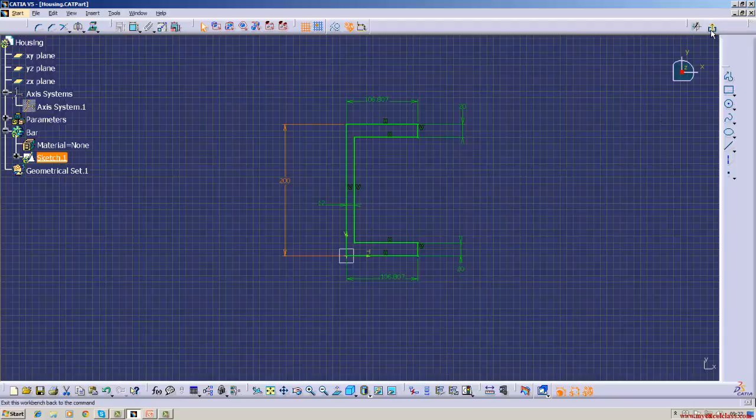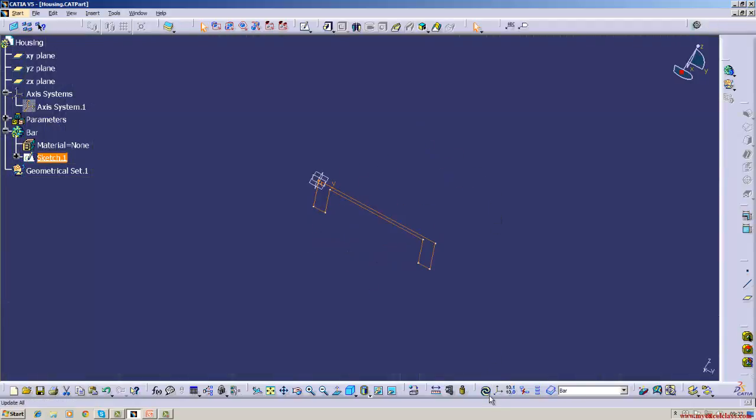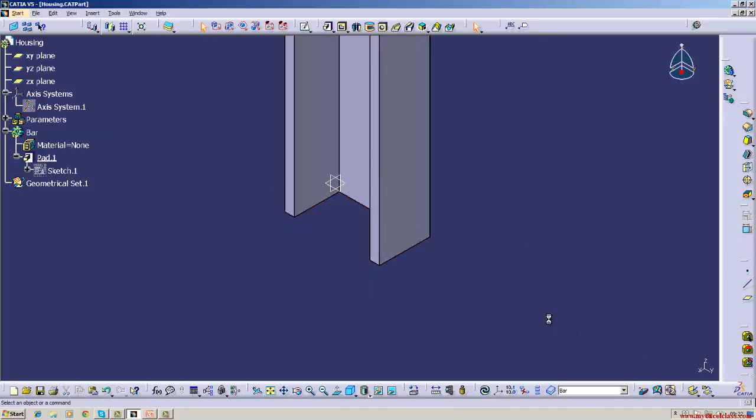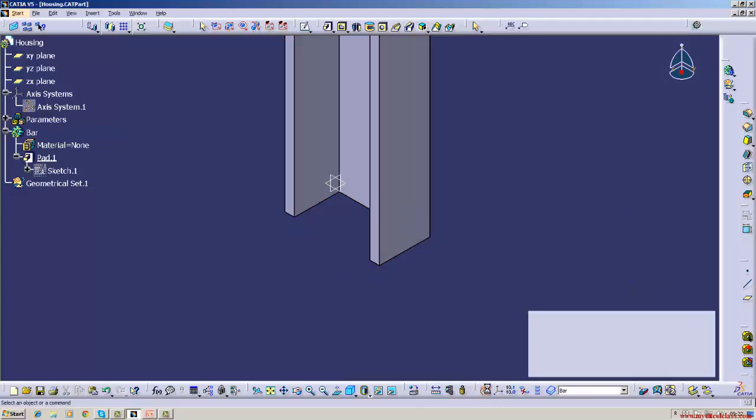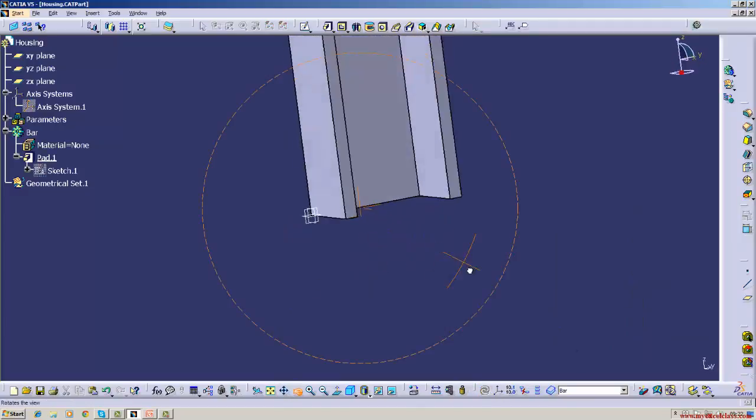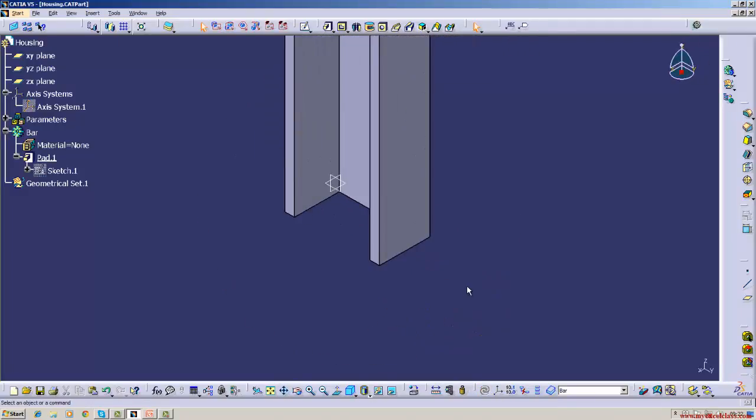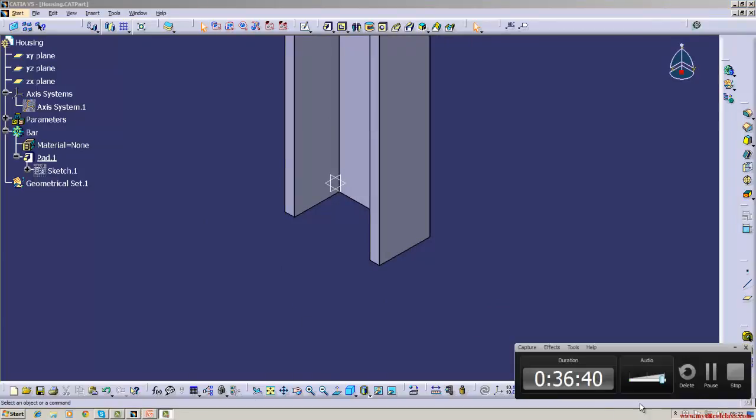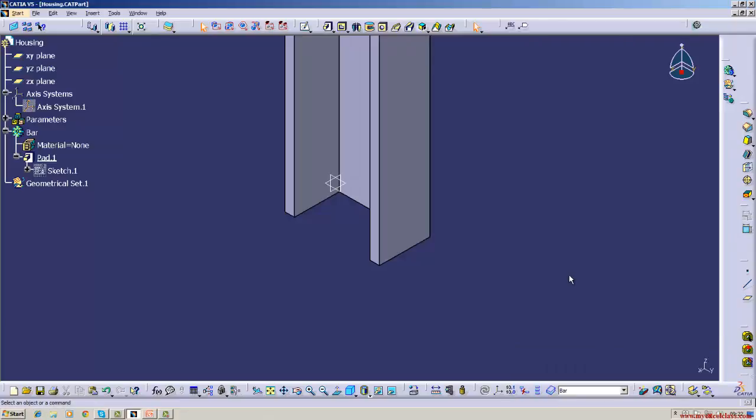Now this we can draw. This can be printed. Then pad. So like this. Different channels. Like that I section also can be done. So any different sections can be drawn. I end this class now.